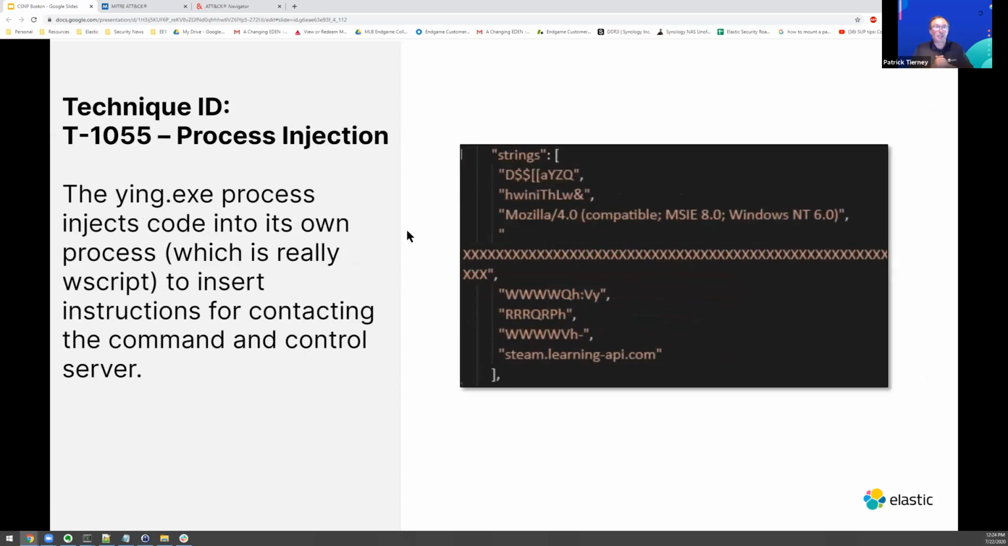And then process injection. So we've loaded those libraries. Ying.exe is going to inject some instructions to execute code. So in this case, instructions on how to contact its command and control server, steamlearning-api.com. In order to stop this attack, you need defenses against process injections. And by the way, you don't just need defenses against process injections. You'll need the ability to whitelist certain process injections.